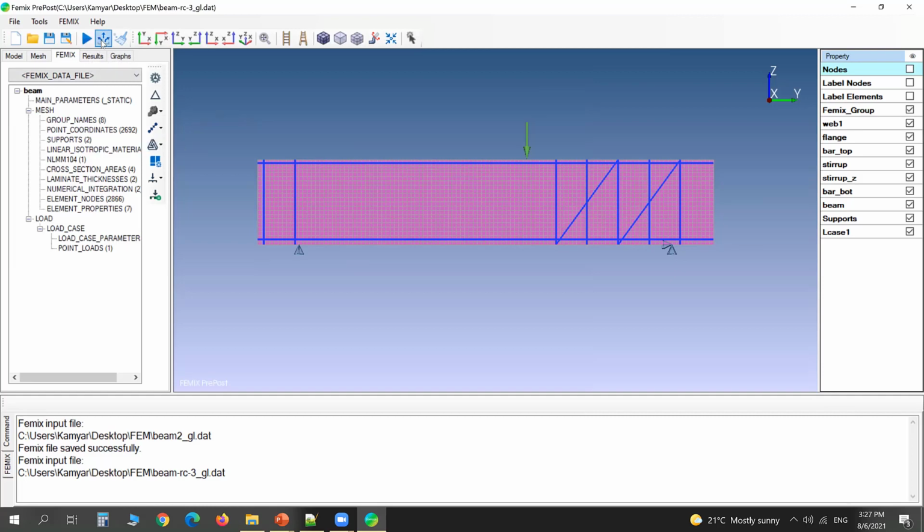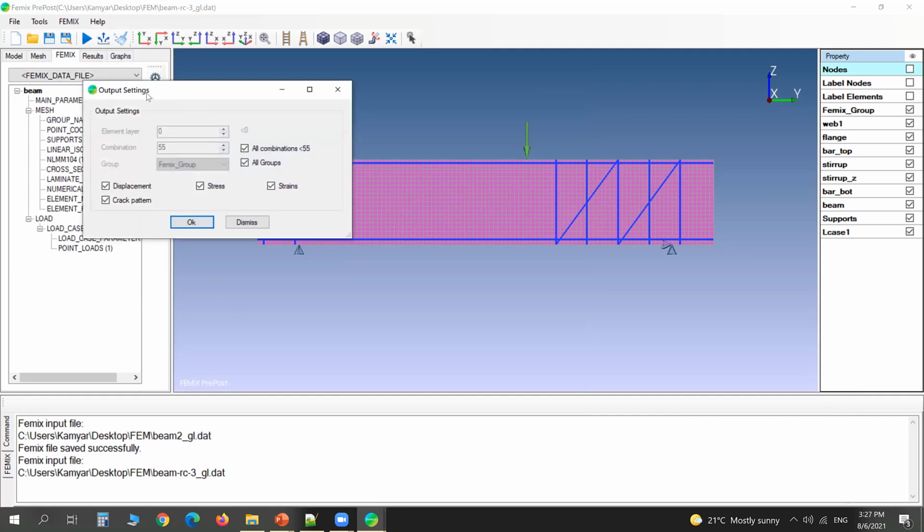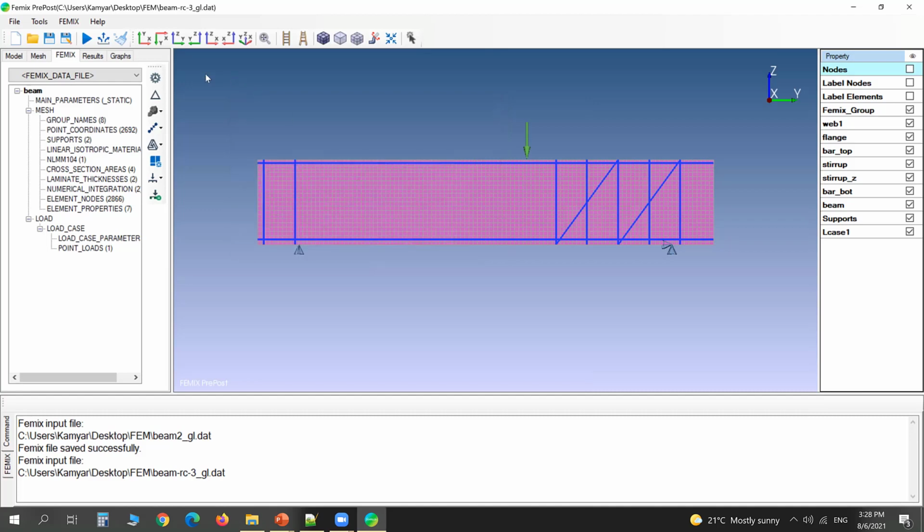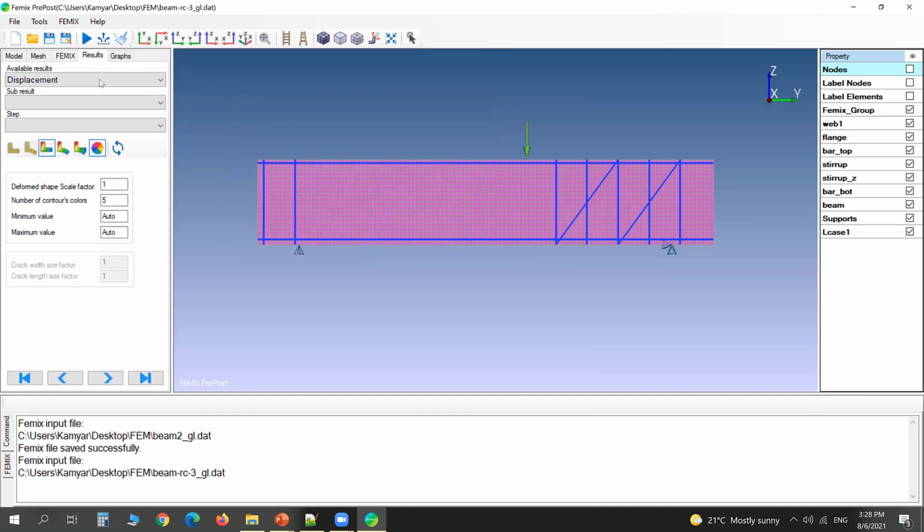And then when we click on generate results, we will see a window. For example, we don't want the output for all combinations. We can just choose the desired combination. Also, we don't want the output for all groups. We can limit the groups which we need. And also, we can choose which types of output we need: displacement, stress, strain, or crack pattern. I dismiss for now. And then we go to result tab.